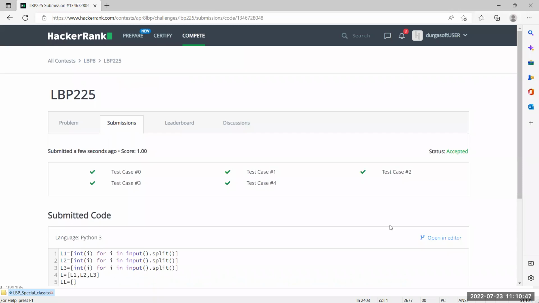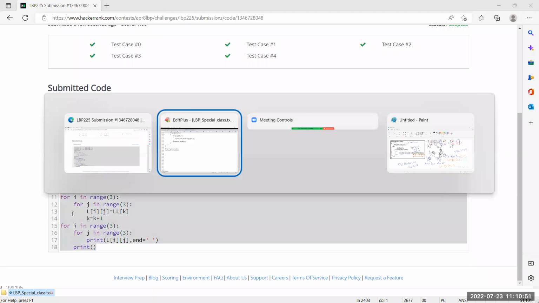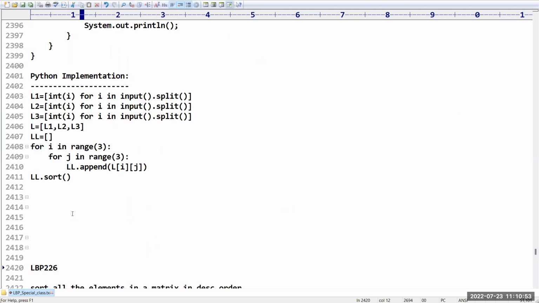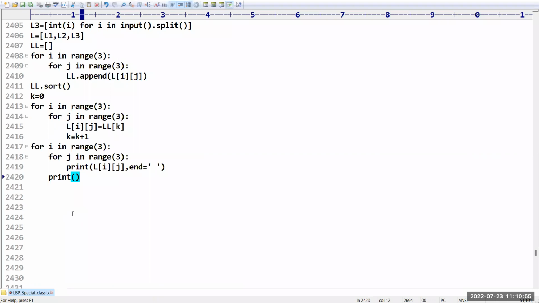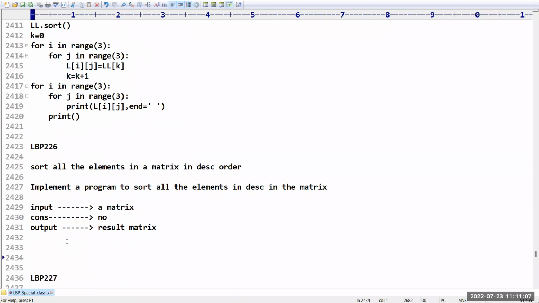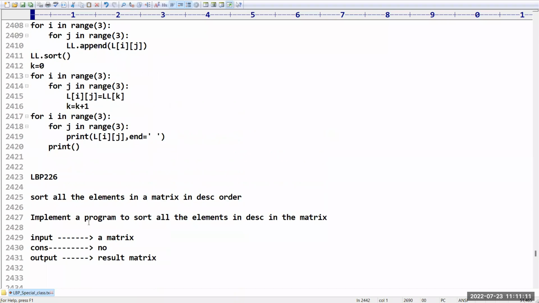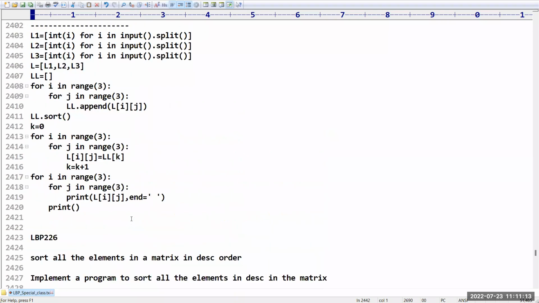Perfectly working, sir. This is the way you can implement it in Python. Hope it is very clear for you people. Please confirm, do you have any doubts up to this? Right, sir. Can you please confirm, sir, that LL of I.